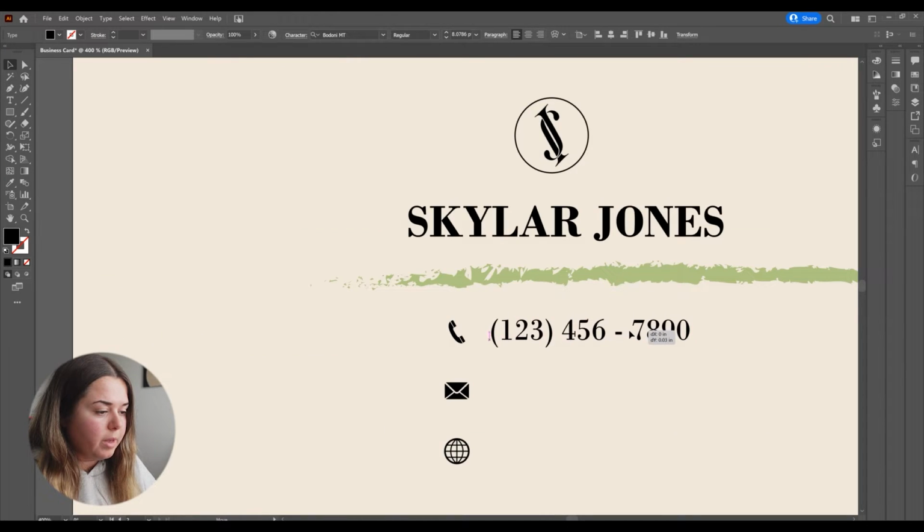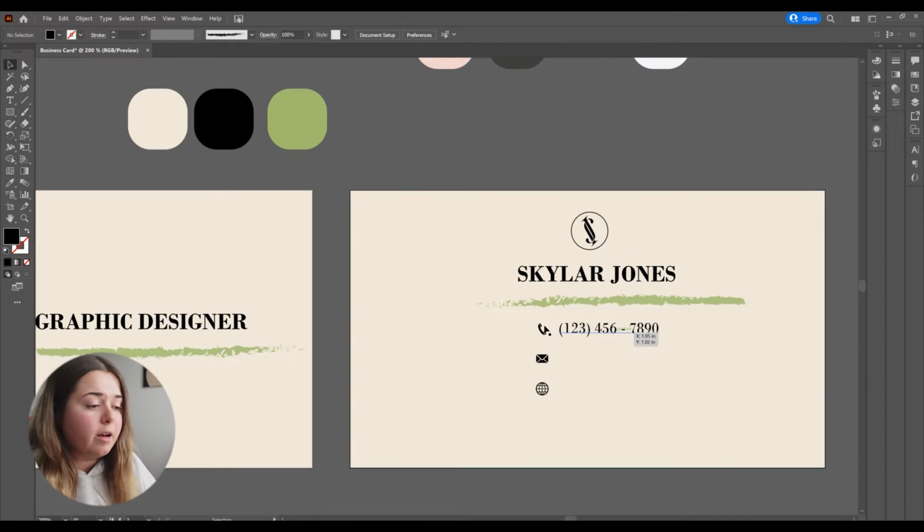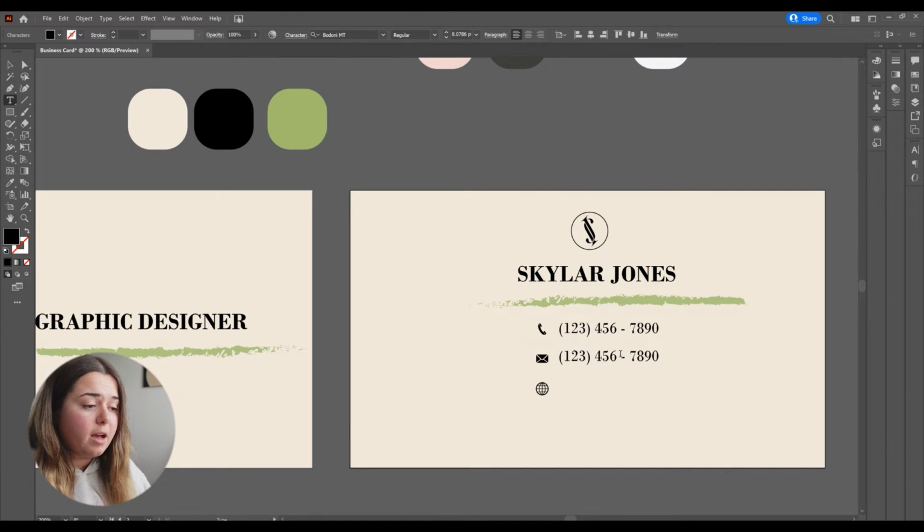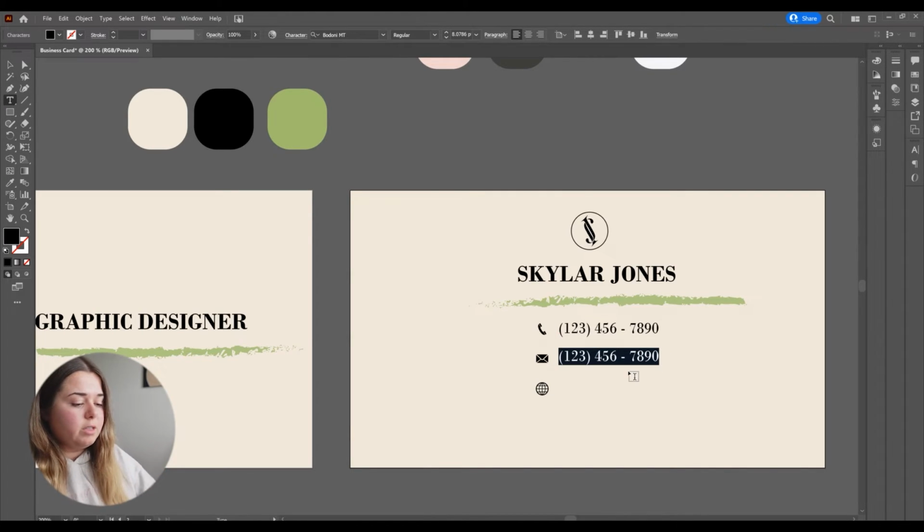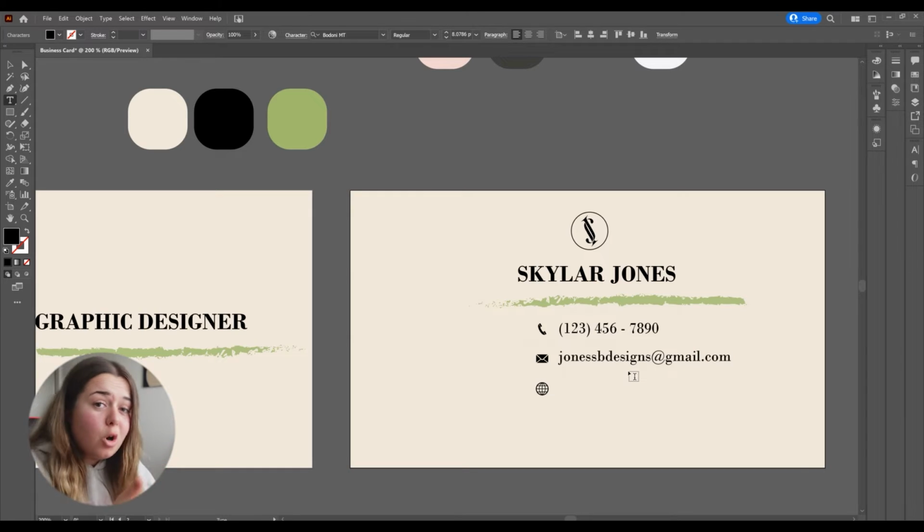So I'm just going to zoom in a little bit and align this directly with the phone icon. And then so that we don't have to keep going back to the text tool, I'm going to click on the phone number, hit Alt, click, and drag it down right to the mail icon, the email icon. I'm going to double click to highlight all the text, and I'm just going to put in my email, which is jonessbdesigns@gmail.com for business inquiries only.